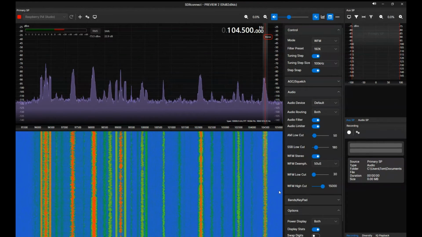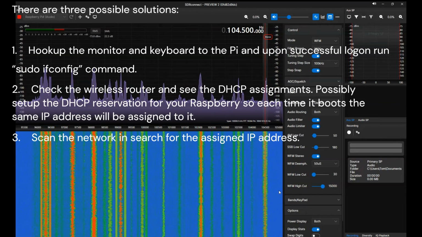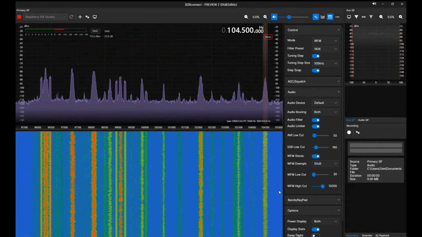So this short video will give you some hints on finding hosts on your network, and it can be used for headless Raspberry Pi or probably for any other host on your network. I hope it will be useful.